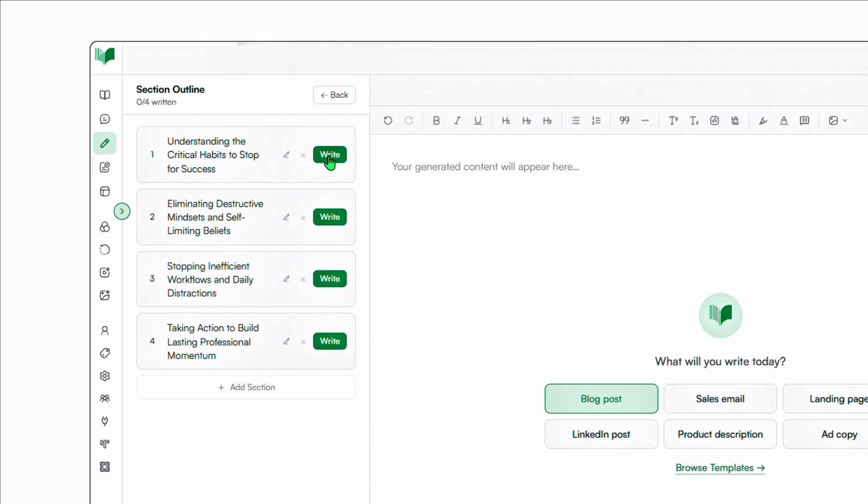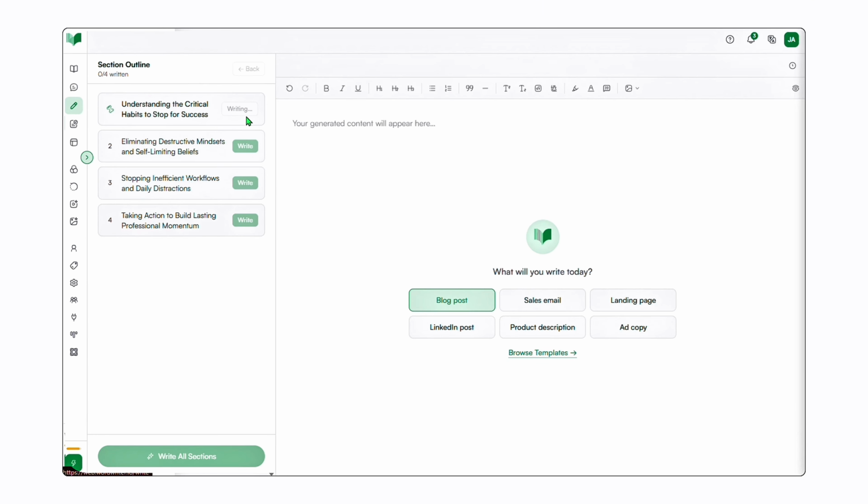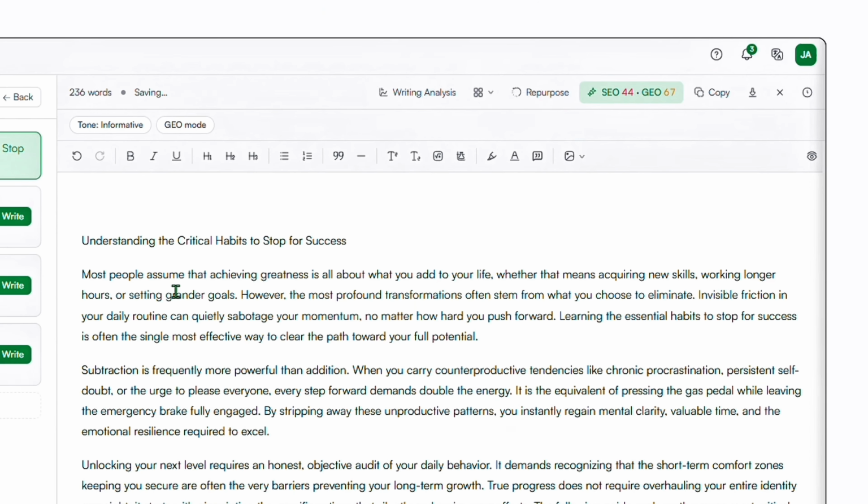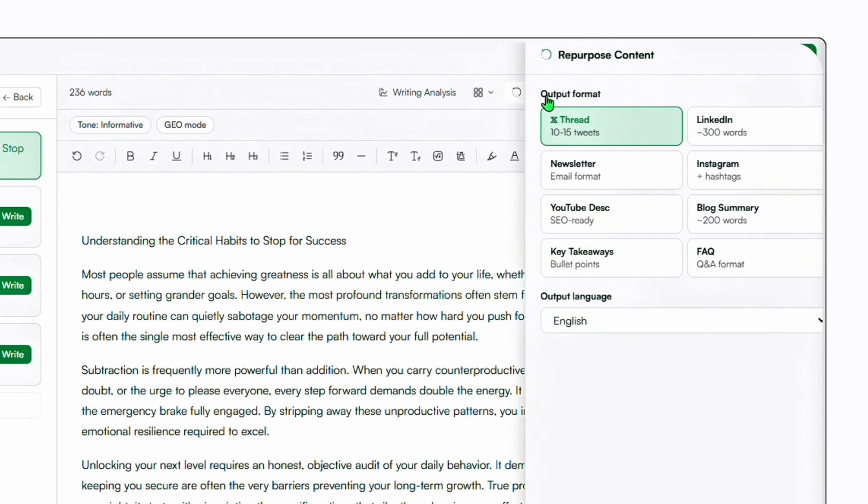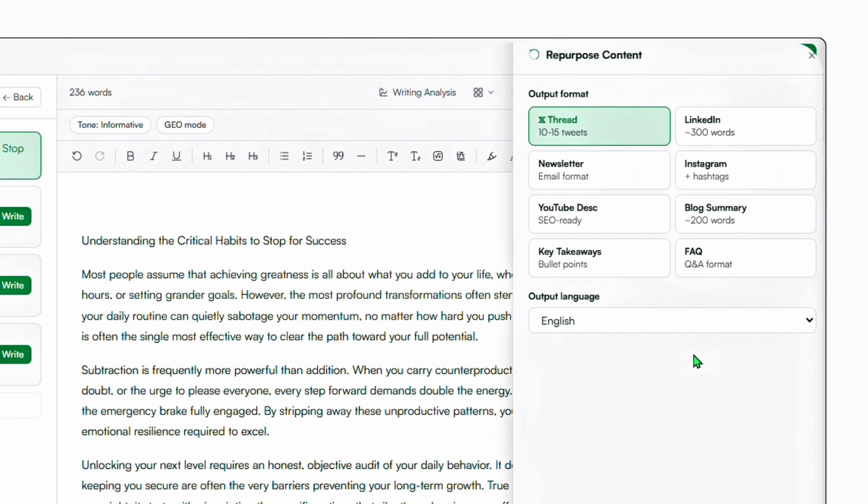Let's start with the first section. Select Write. WordWriter now generates the content for that section. Once it is finished, the completed content appears in the editor. We can now read through the generated text and make any changes we need. At the top of the editor, we also have tools such as writing analysis and repurpose. The repurpose option allows us to turn the content into other formats.